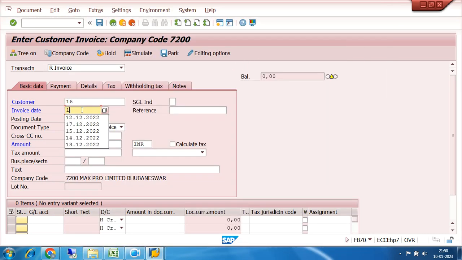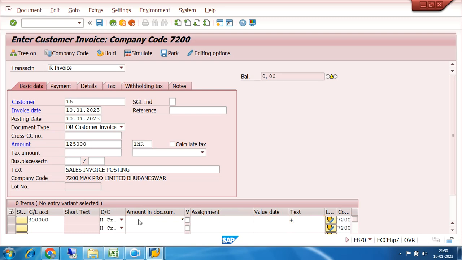Then I will put the invoice date. So this is the invoice date, I think the current date I am putting here, and I am putting the amount, say 1,25,000. Then I put the narration, sales invoice posting. Then I am coming to the line items. In the line items everything is by default credit, customer account debited to sales account. So for my sales account, the GL account is 3 lakh. I just type here, amount is star, text is plus, and press enter.